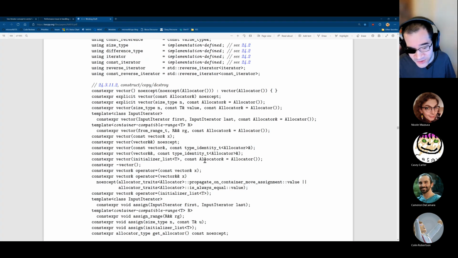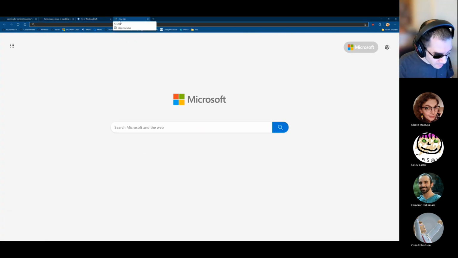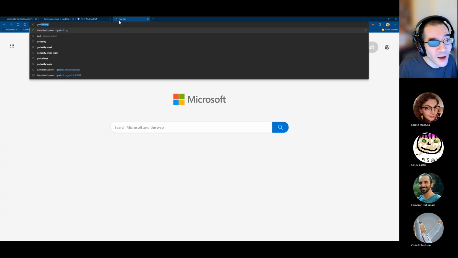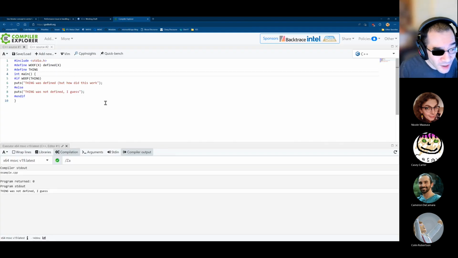So vector's got a bunch of constructors and of course member functions, not quite as many as std::string. The one we're interested in looks like this here. So why don't we use Compiler Explorer? I can maybe give a quick tour of how this works. Let's see, this should hopefully be big enough. Okay, I don't want that compiler option for sure.